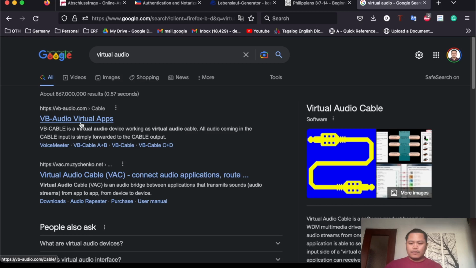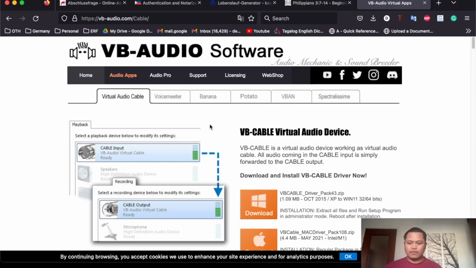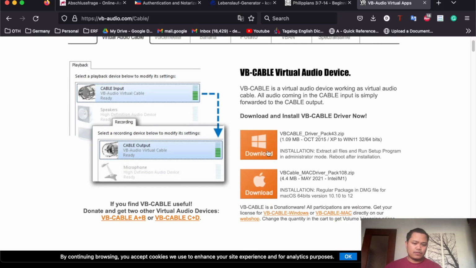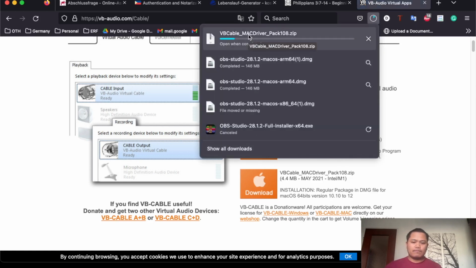Okay, so just click this one, vv-audio.com. You can see there are two versions, for Windows and for macOS. So click macOS, and it's going to be downloaded.